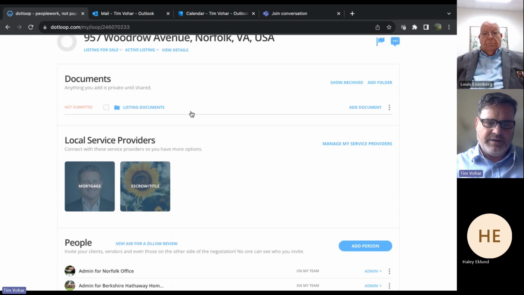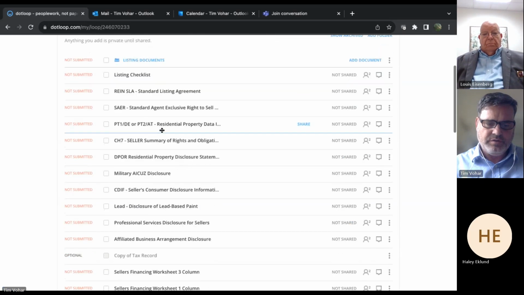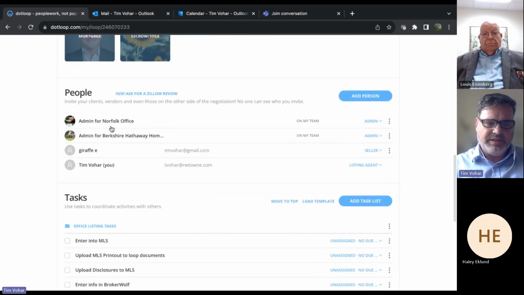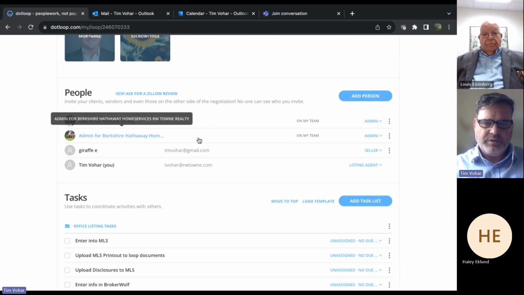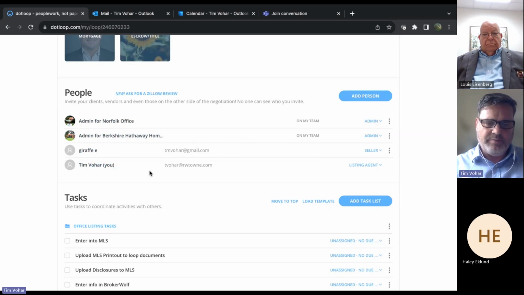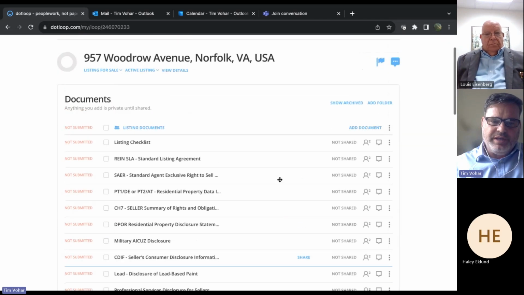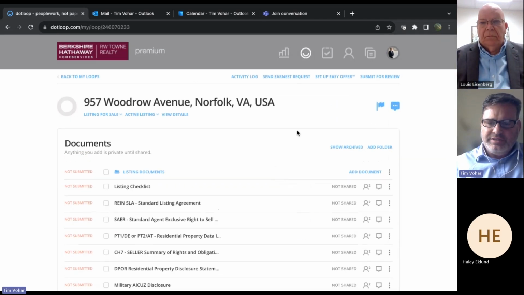So all you can see right now is I have the listing folder with the listing documents. You can also see who is in the team. At this point, we have the office, Norfolk office, so whichever office you're in. We have corporate in here. We have Giraffe, who is the seller, and we have Tim Bohard, me, as the listing agent, right? So now I'm ready for an offer to come in. And at this point, I'm going to go ahead and stop my screen share. And I'm going to let Louis take over his screen share. As he gets pulled up here, I'll walk you through that process.